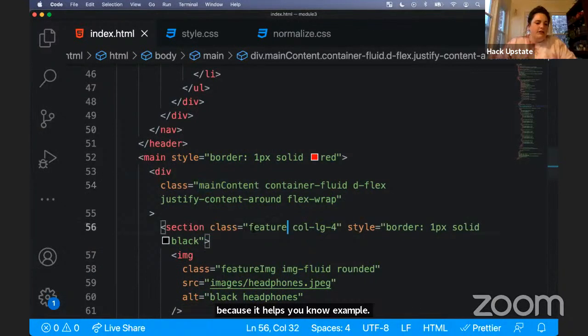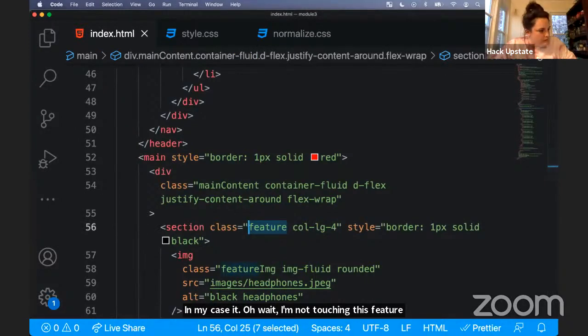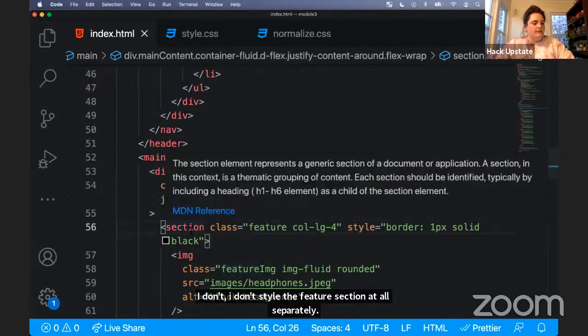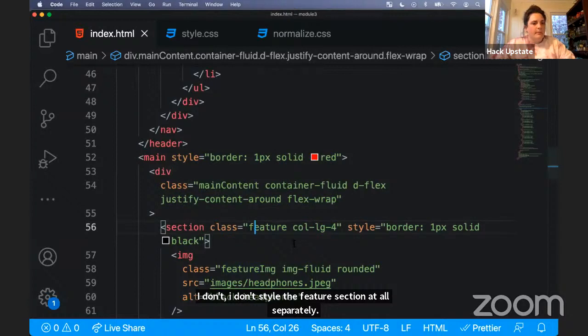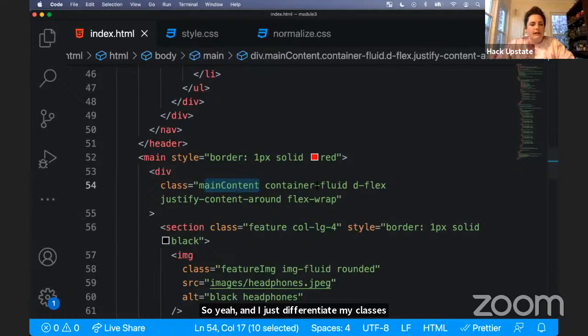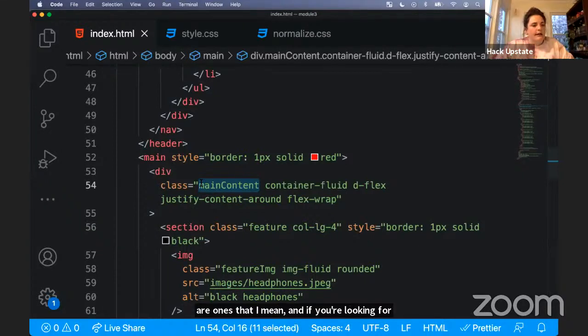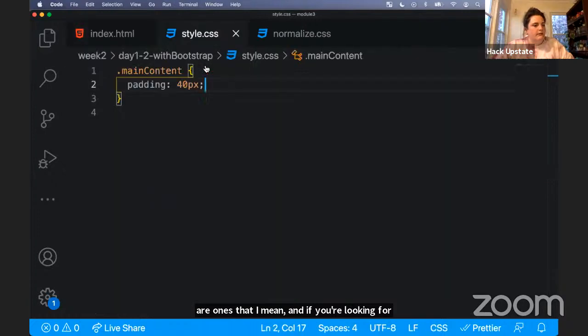Like, I'm not touching this feature one, I don't believe. Let me just double check. Yeah, I don't style the feature section at all separately. But it's there anyway because I like to know what section this is. It's not so vague now. And I just differentiate my classes from Bootstrap's because they use dashes and I use camel case. So if you're looking at the finished code, the camel case classes are ones I wrote specifically. And if you're looking for a style, it's probably in the style.css file.